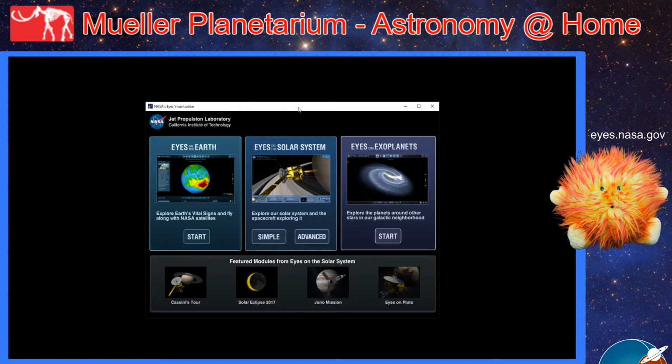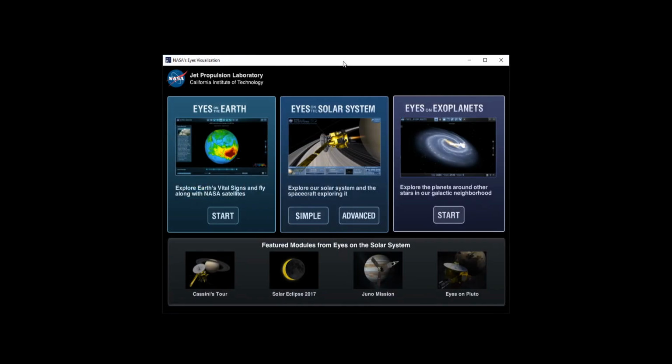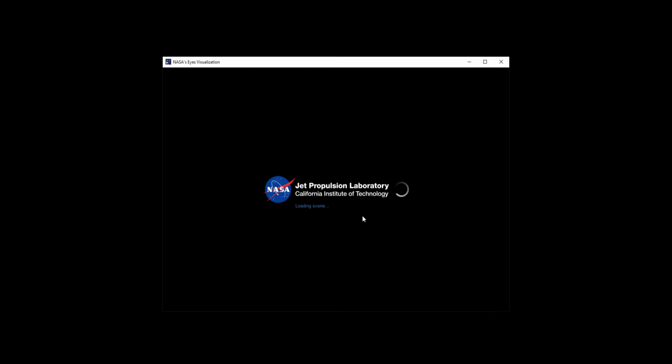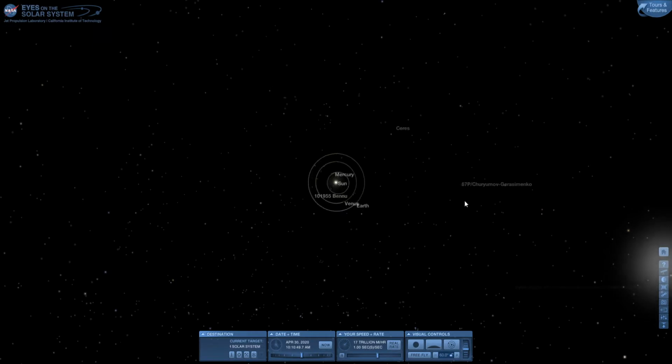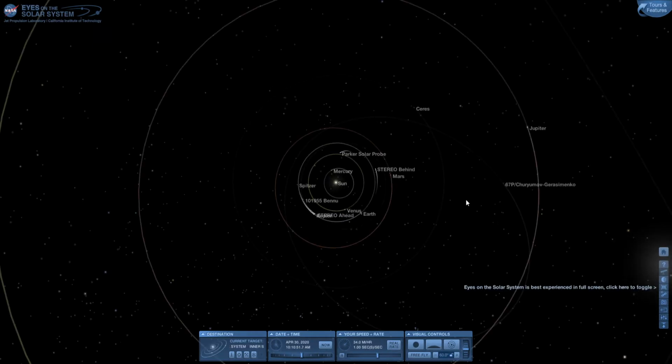When you download this, it's 3-in-1: Eyes on the Earth, eyes on the solar system, and eyes on exoplanets. We're going to focus on eyes on the solar system for today, and you'll notice there's a simple and advanced option. We're going to be using the advanced, but they both do the same thing, just organized a little bit differently. It's whatever works best for you, so try out both. Think of this whole software suite as a playground, and it's yours to explore as you wish.